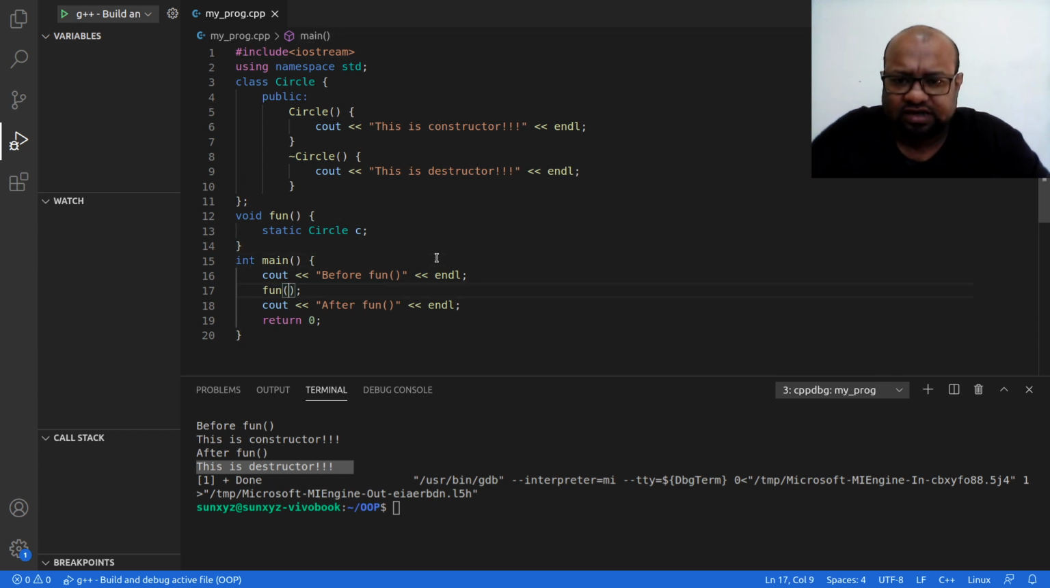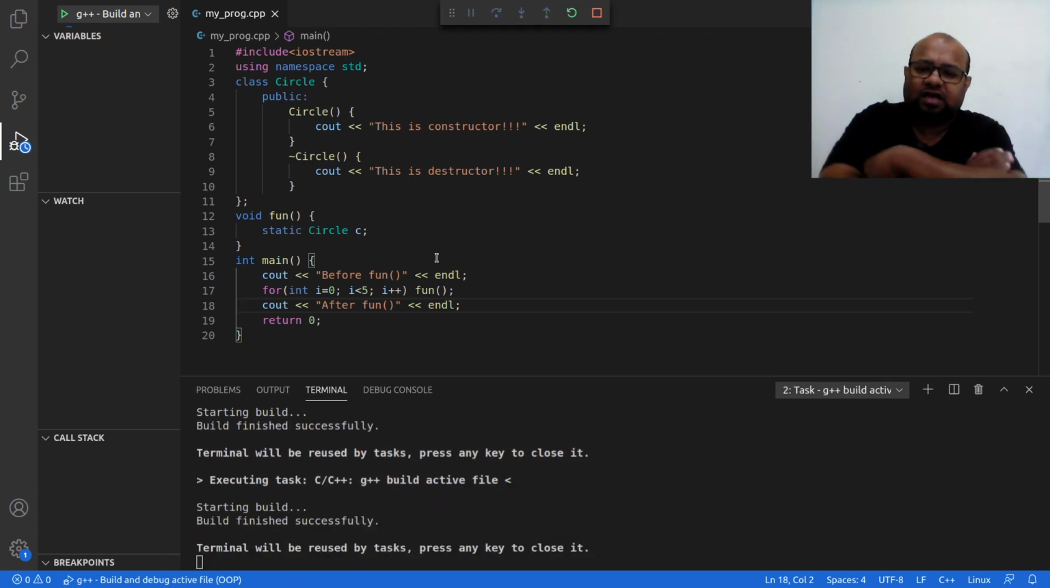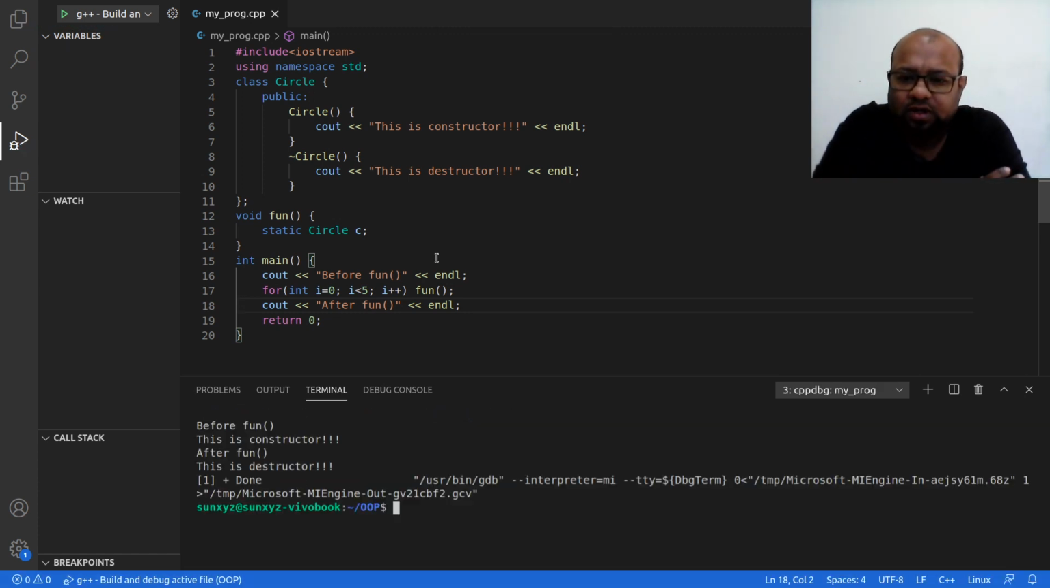Now let us do one thing. Let us try to call this fun function 5 times. So I am going to go ahead and call this fun function 5 times. I am compiling and running this program. Interesting. Although I am calling this fun function 5 times, the constructor is called only once. The very first time I call this fun function, the constructor is called, and then when I call the fun function again, nothing new happens.